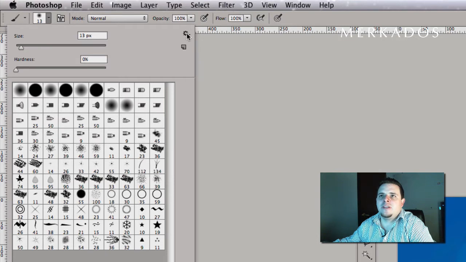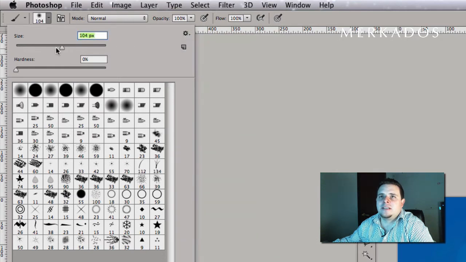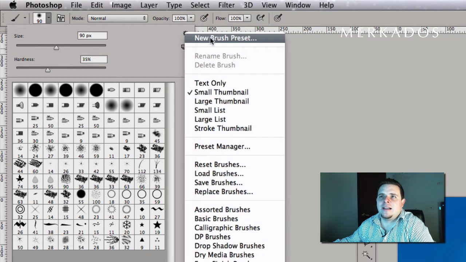First of all, if you see this gears icon at the top right here, you can click over there and you're going to see some options. Of course, the beginning of the options have to do with how to create new brush presets. All you have to do is configure your brush the way that you want it, and you can save it as a new brush preset just by clicking over there.